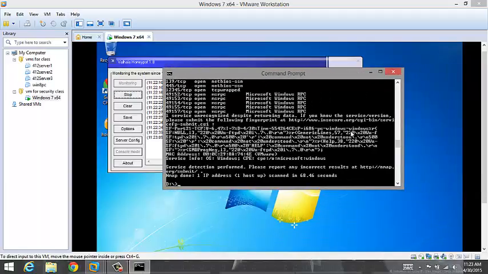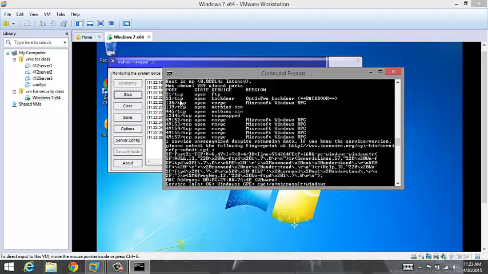And there's our results. And on port 23, instead of telnet, it now says backdoor. And then here's some technical information about it.